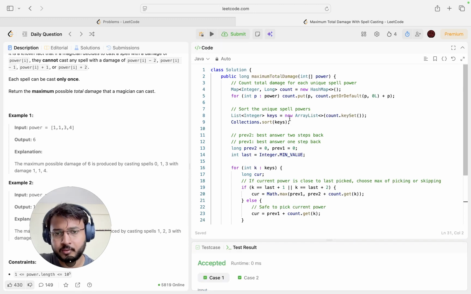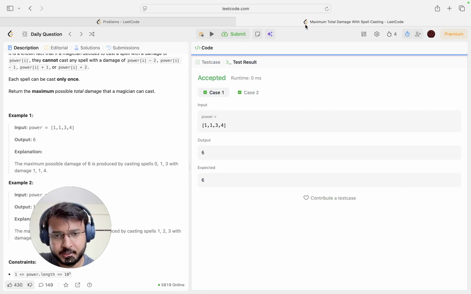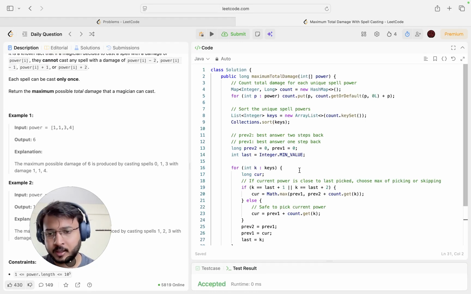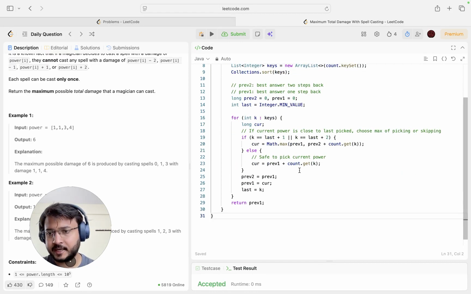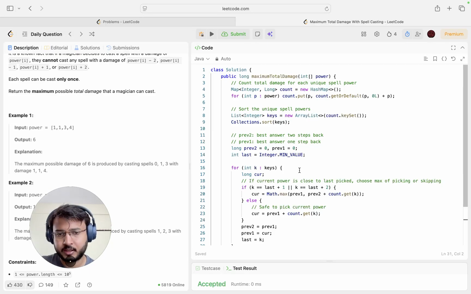Yeah, now it has passed all the test cases. There was some problem, I debugged it and fixed it.